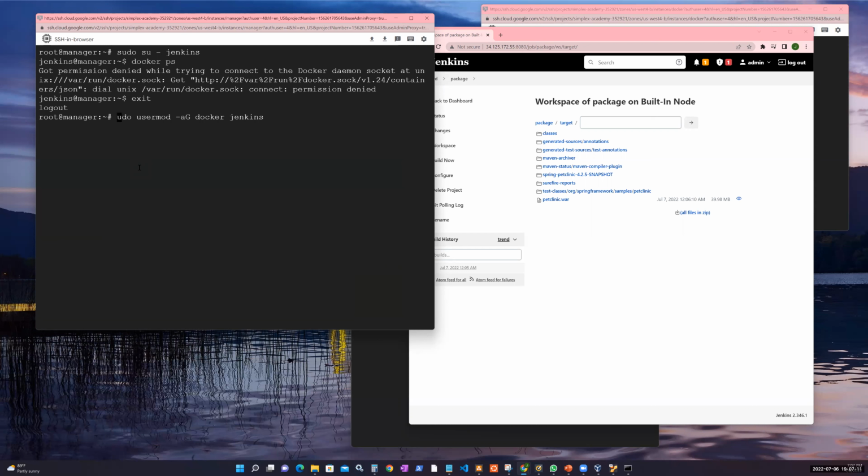Okay. Enter, right? And just make sure that Jenkins has the sudo privileges. Enter. Okay. Now, of course, you have to restart Jenkins so that all the changes can take effect. Service jenkins restart. Give it some time for Jenkins to restart.